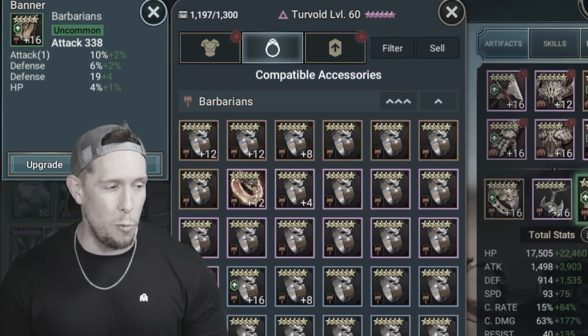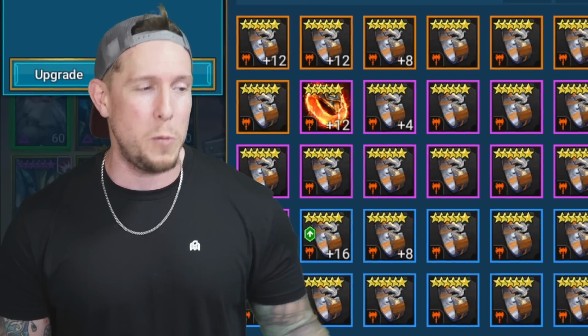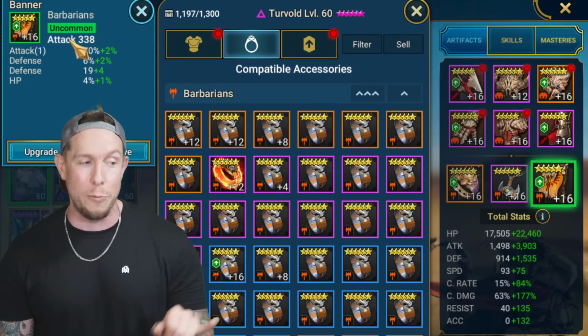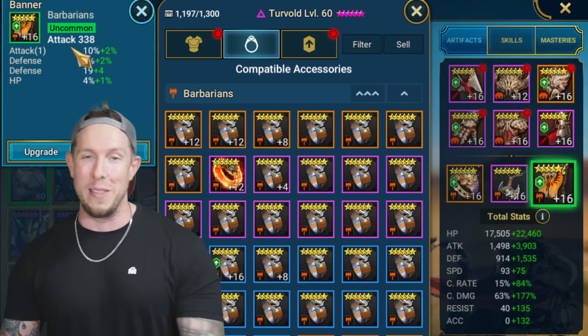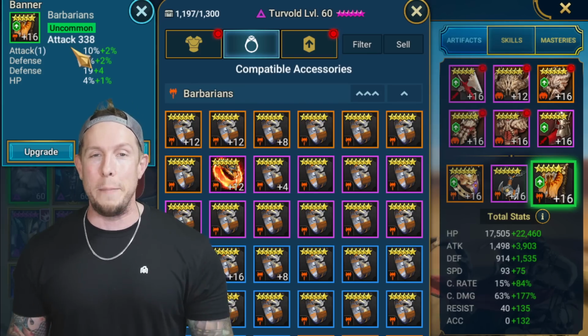We have no speed on the banner right now. What is this uncommon banner even doing on my account right now? But you guys get the point, right? I think the reason it's on him is because we had to take away a lot of speed to make him slow enough to fit the team. Either way, guys, this is going to be a great use case.